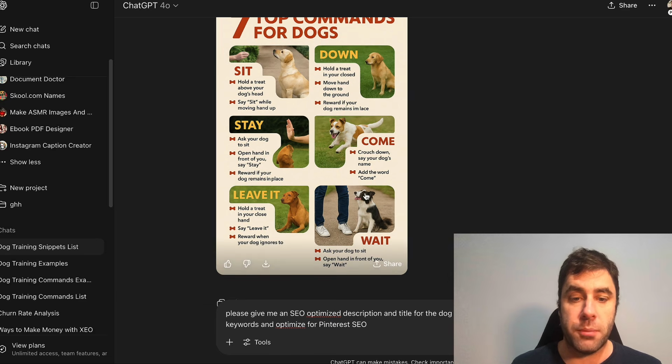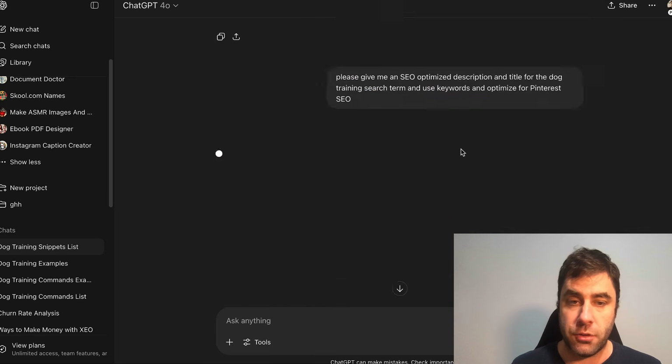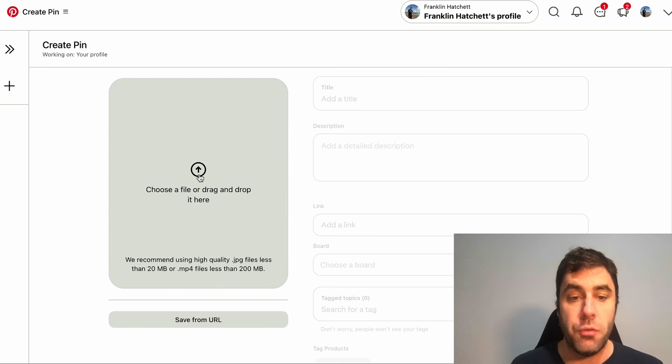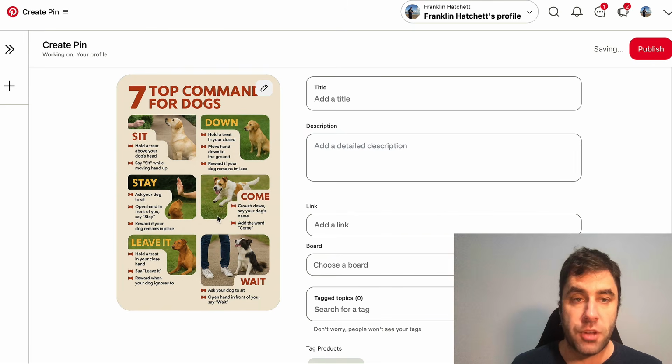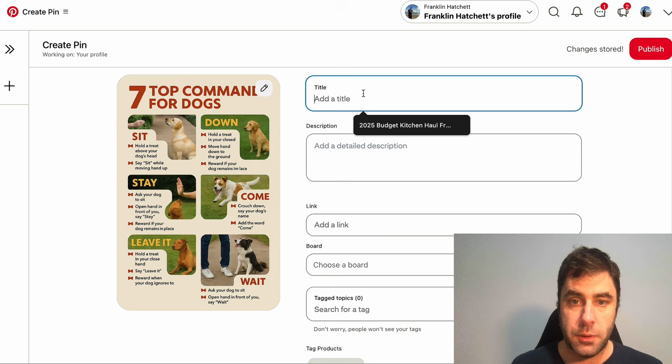And then what I'm going to do is I'm going to actually download this image real quick because we're going to be using this one. We'll go up here and we'll upload the image to here. So now the image is uploaded. We need to do our title and description, add our link. So it's given us a title, we can copy this title. We can put this into here.